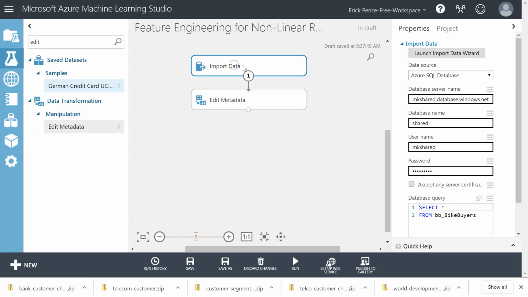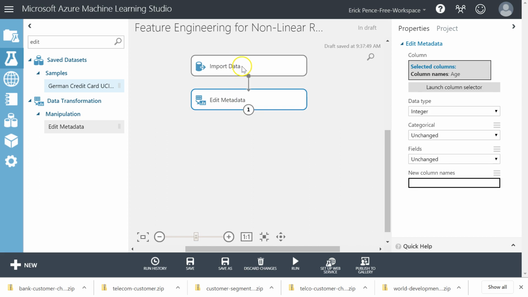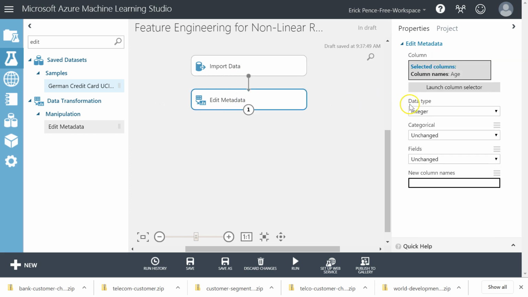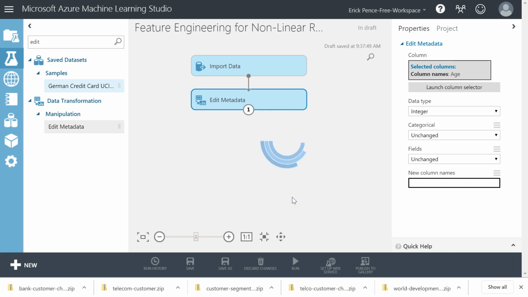Plus, since we're importing data from another database, what if that database administrator changes the age data type to text for whatever stupid reason? We can't control that. So it's good to have edit metadata to just go ahead and say anything that's supposed to be an integer, let's cast it or force it to be an integer data type once it gets here. So let's run this, get to that point, and then let's make our transformations.